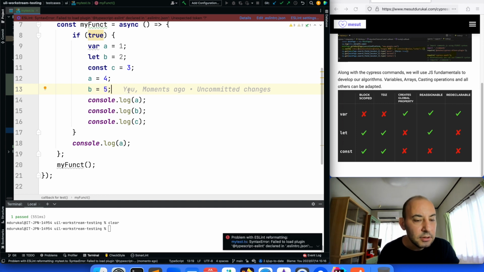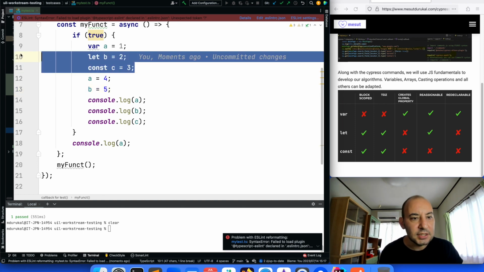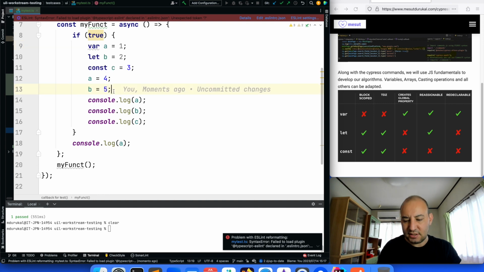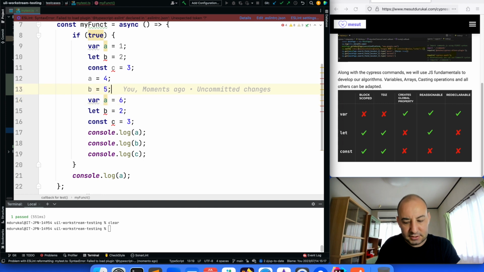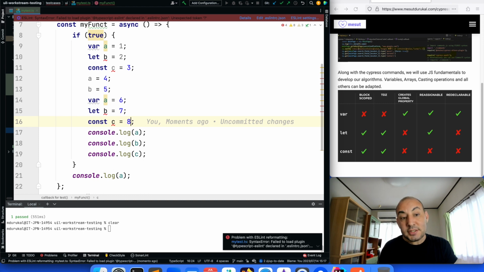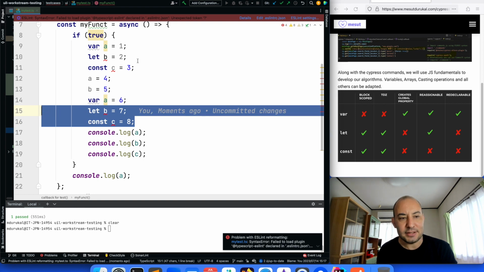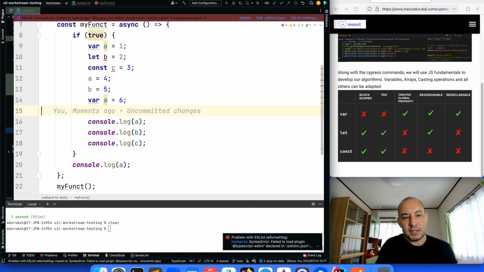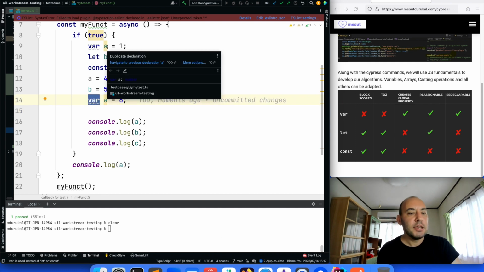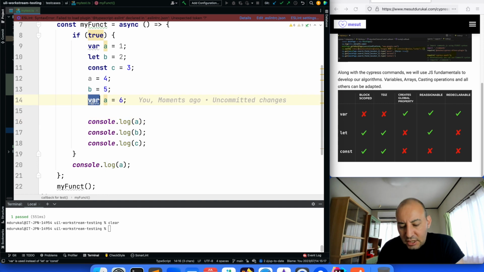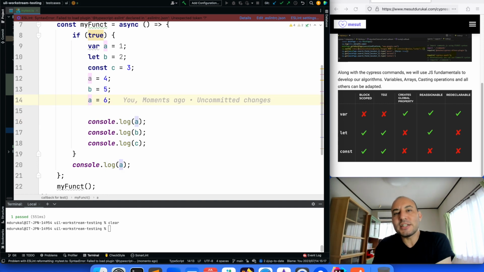And let's try to redeclare. So let's just copy these lines with maybe just some different values, right? So let's continue from 5, 6, 7, 8. This time I could not do the redeclaration for B and C, which means let and const, but I could do the redeclaration for variable A, right? And without redeclaring, I can just do the reassignment.